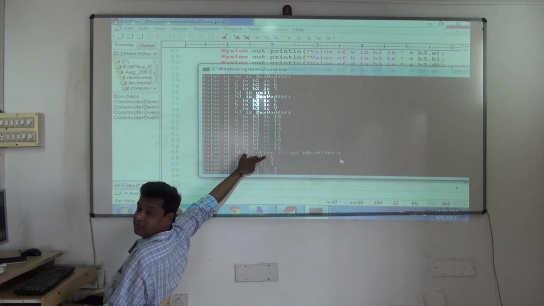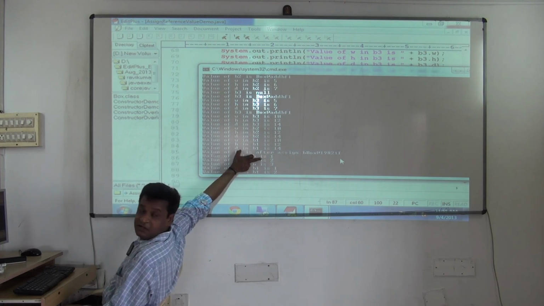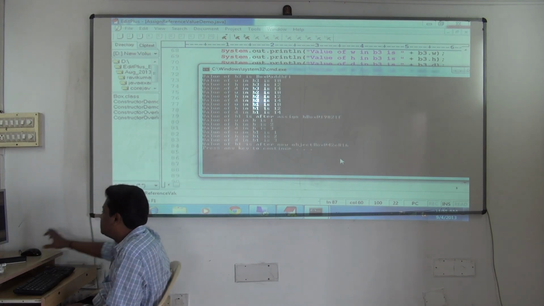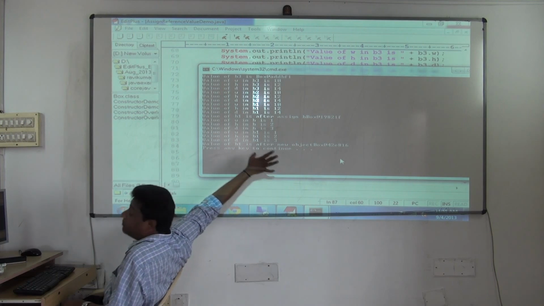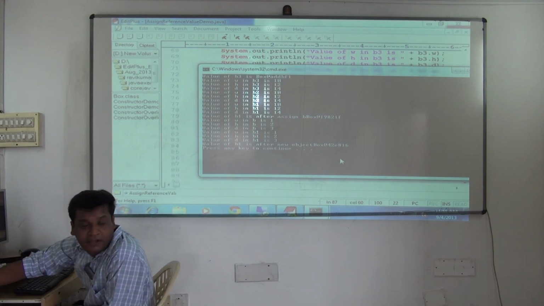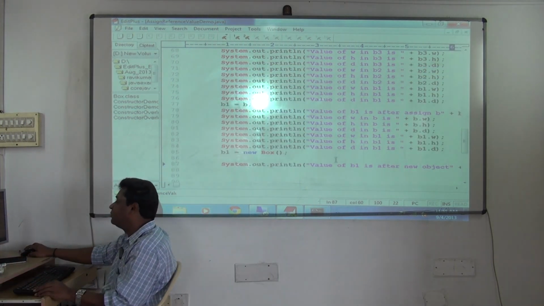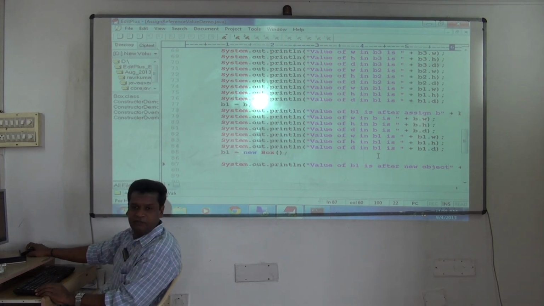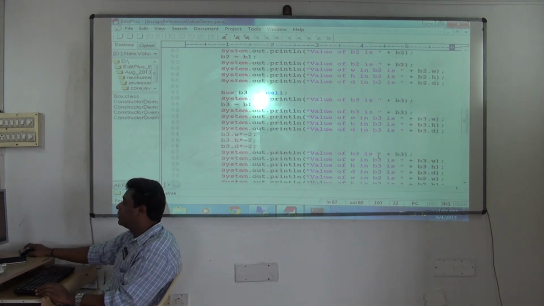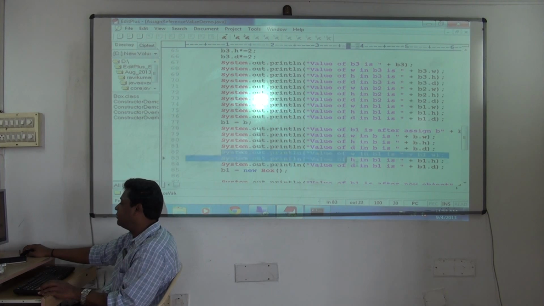You will get the address of B. This was the address of B. Lastly, when I say new box, one more new object has been created, memory has been allocated, and it's printing that. And in that address, values will be what? 0, 0, 0. If you want, you can print and see. Clear? If you want, you can print and see the values in B1.